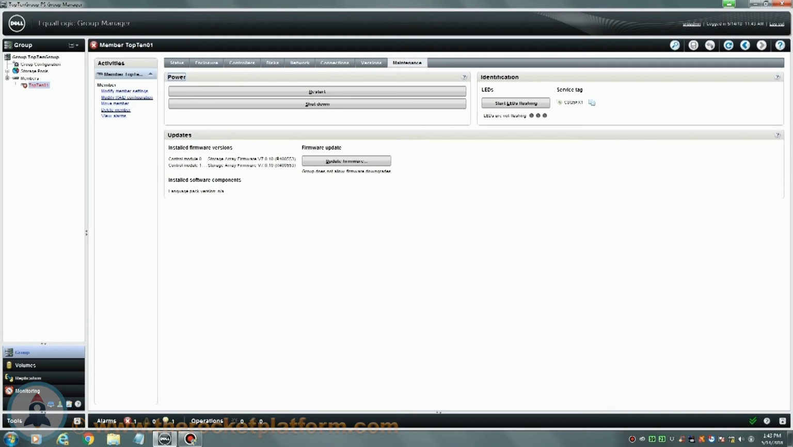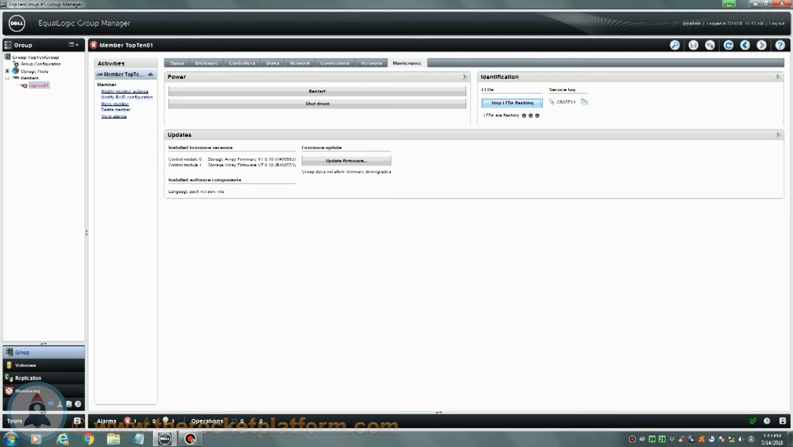Toward the right-hand side of this tab, you are going to see identification information of the array. Be sure to click Start LED Flashing and then make note of the service tag of your Dell EqualLogic array. You will need the service tag and any LED indication turned on for any service procedure in order to identify the faulty SAN with ease. If either of these methods do not work or the machine is inaccessible, contact us directly.